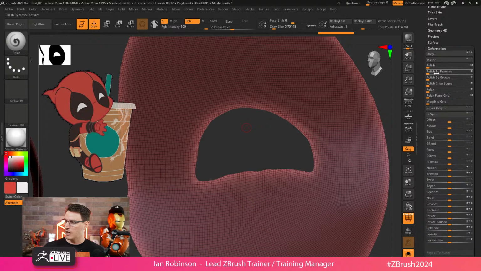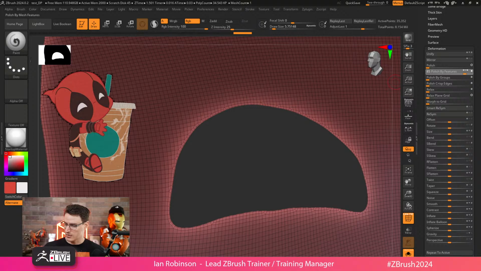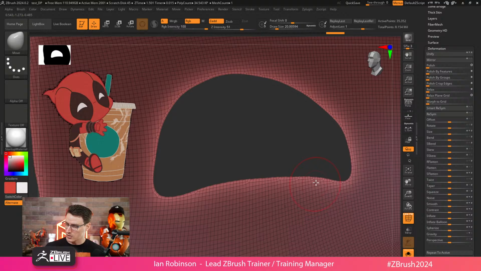And what this will do is help kind of straighten this up a little bit. It's going to clean up these edges. I could also just take the move brush at this point and just kind of clean up some of these lines. There we go. It doesn't have to be super perfect.